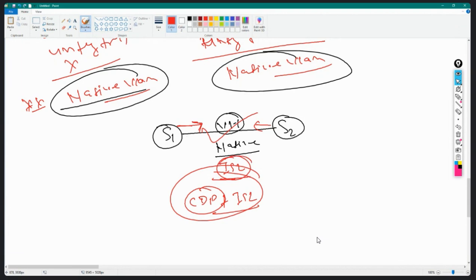If you are using .1Q, every message like CDP, DTP and VTP is a part of VLAN number 1, which is the native VLAN. So .1Q never performs tagging for these types of packets, and you can avoid congestion on the link. Getting my point? Yes, sir. That's the reason we are using .1Q. I hope everyone understands.